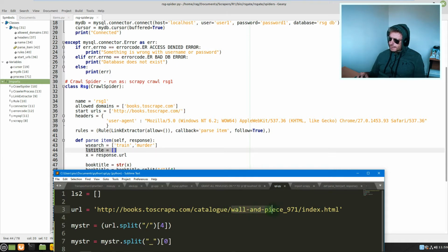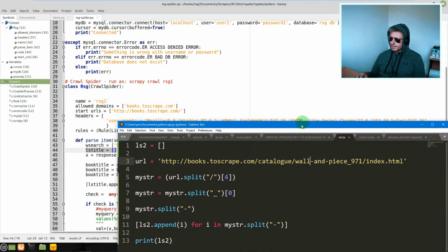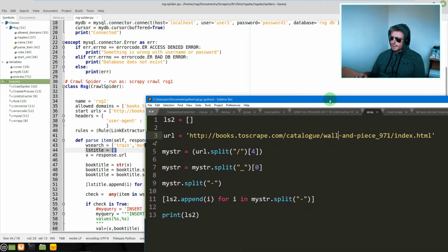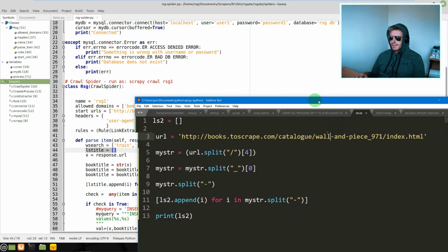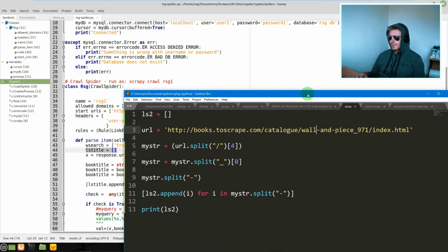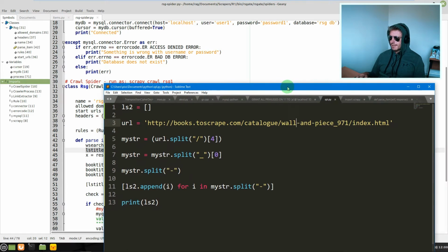Wall and piece. So three words there, but they're all joined together. What I needed to do, rather than testing all this in Scrapy, which would obviously potentially have errors each time, and then you'd have to wait for it to finish or cancel it halfway through and then wait for it to catch up, I just simply did this.